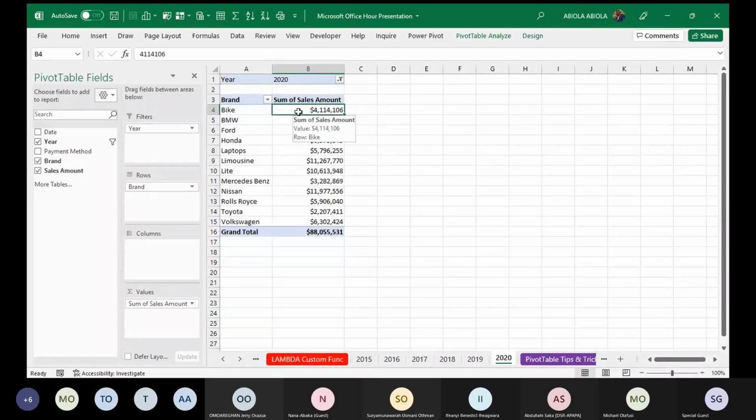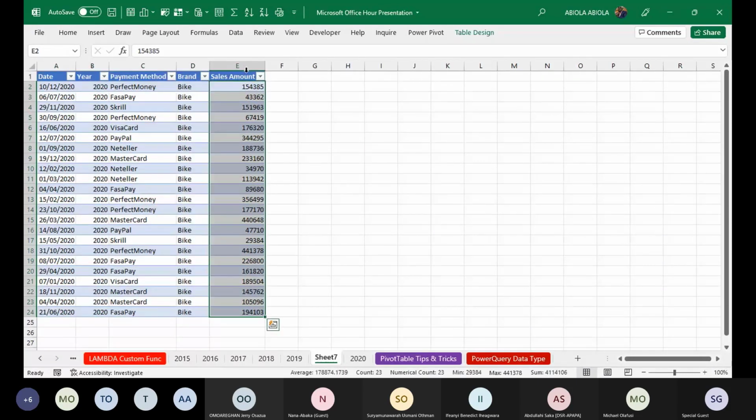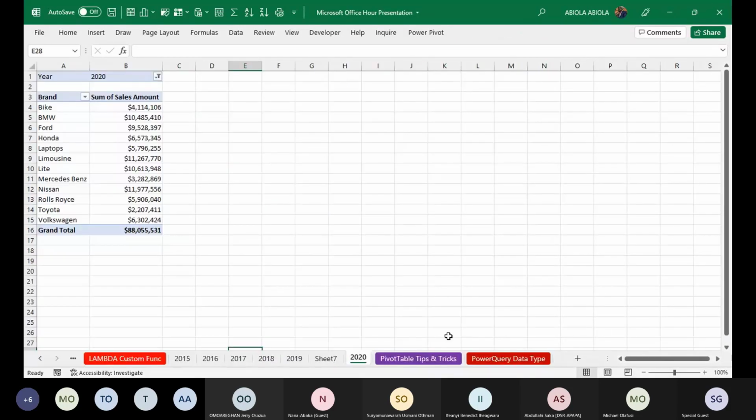And we have the report here. Now, if you want to verify, just select the sales amount. You can see that we have, let's apply currency, 4,114,106, which is exactly what we have here. Can you see 4,114,106? So that is how to use that part of the pivot table. Now let me scroll to the right.